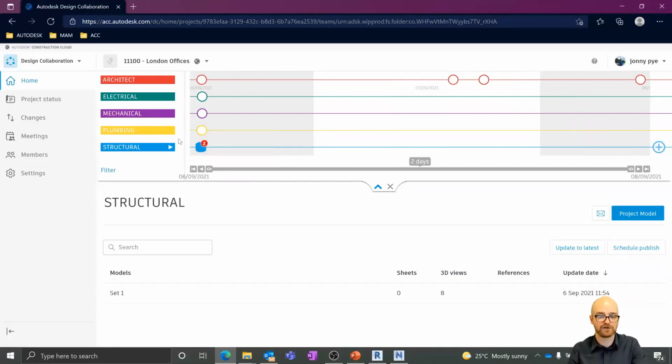So the structural team actually haven't consumed any models from the other teams yet. And so their consumed folder within Autodesk Docs, which is what they'd be using as links to their model, doesn't have any of the latest shared packages in there.